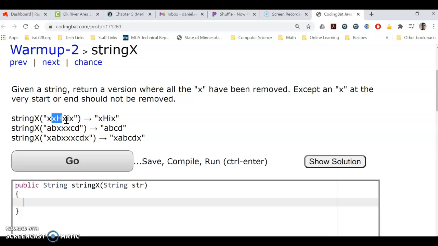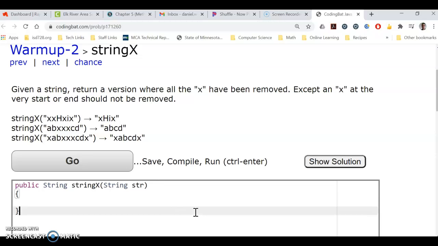But any other X's, so like on this one, these two X's would get removed, the X and X there. Right here, the three X's in the middle will get removed. So it's a little bit trickier because we have to remove all the X's except if it starts with X or ends with X. So I would encourage you to pause the video and think of the algorithm here. See if you can sketch out how you want to do this.